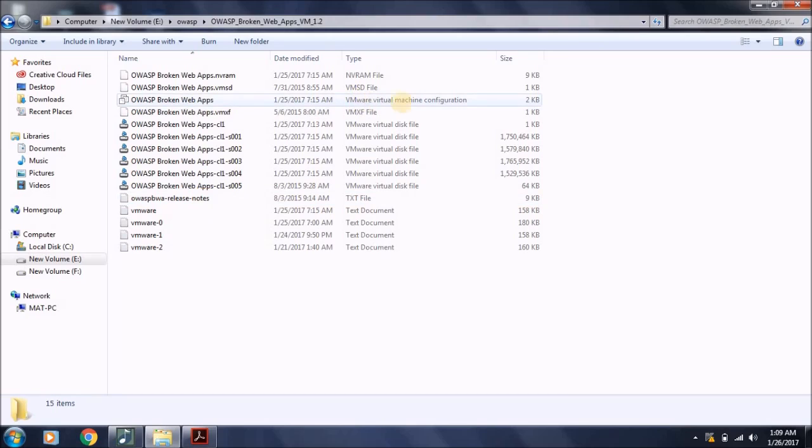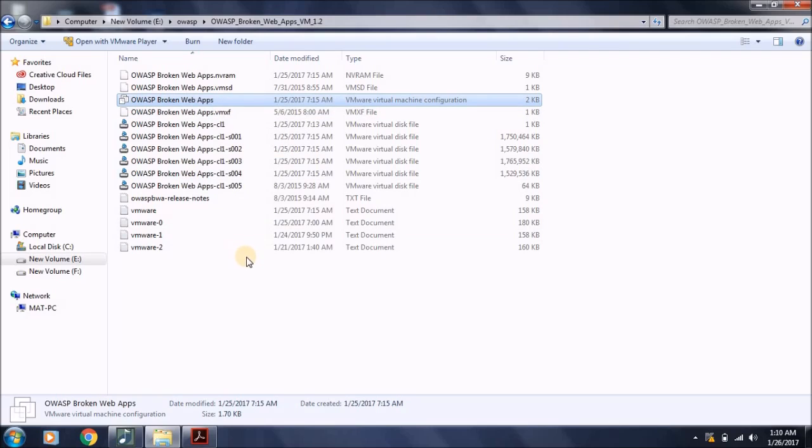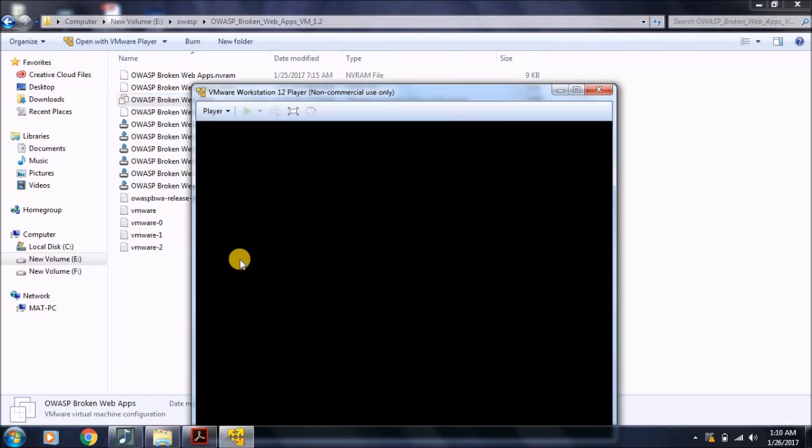That is VMware virtual machine configuration file. You can distinguish by icon and with the file type. Okay, simply right click this one. Open with VMware player. This option comes when you install VMware player on your computer system or VirtualBox. I will simply click open with VMware player and it will be starting up.